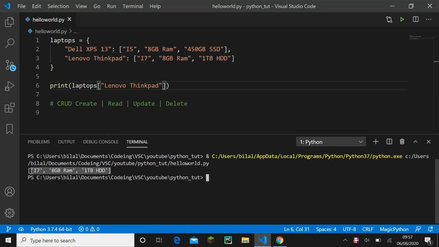We get each and every single detail. We can obviously add more details like the battery life or stuff like graphics card, but for now we'll keep it simple with 3 items.